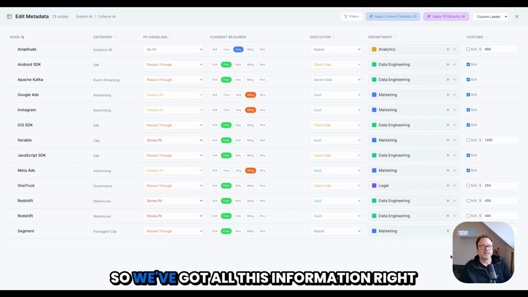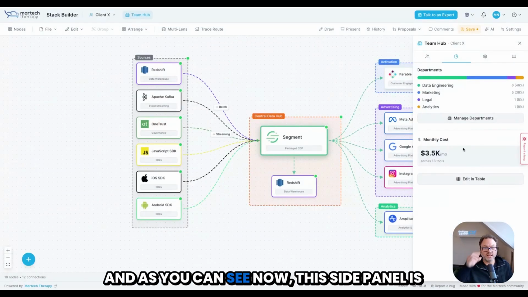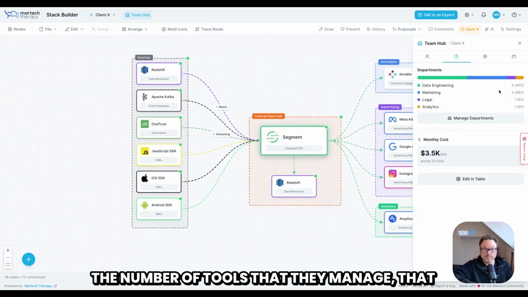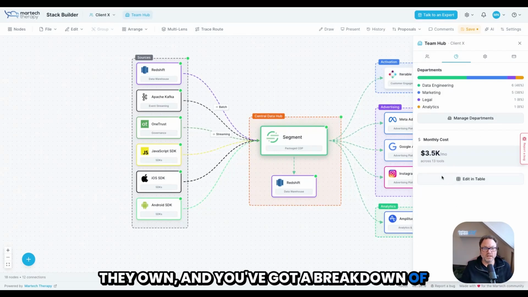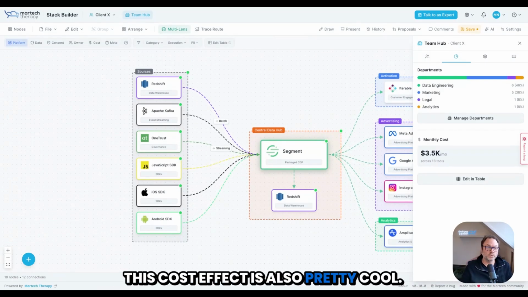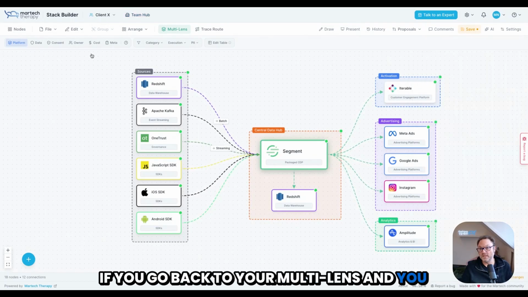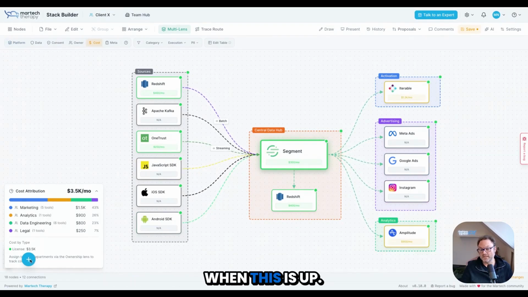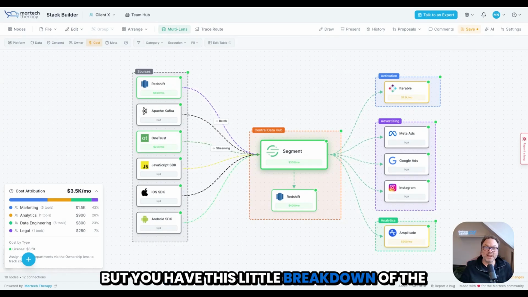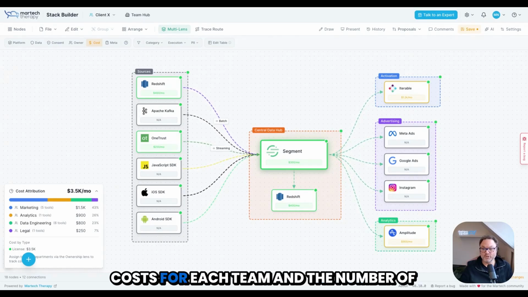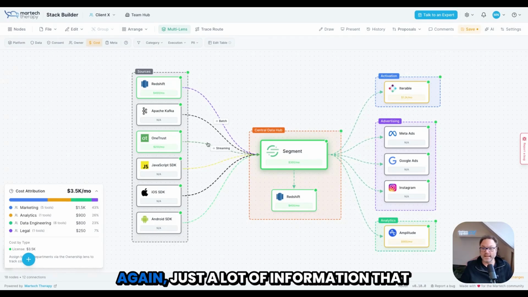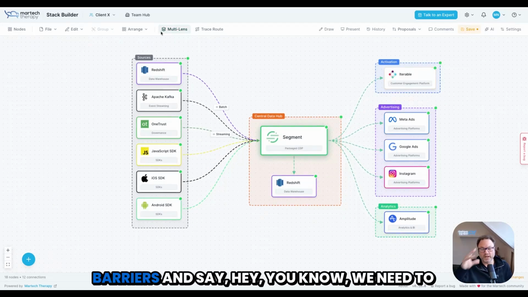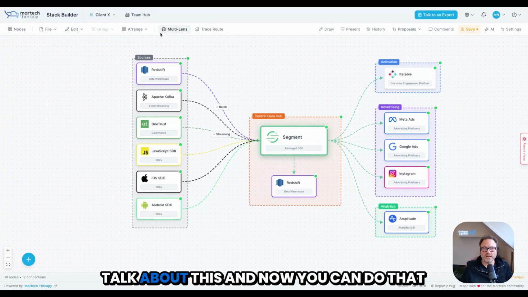All right. So we've got all this information right here. And as you can see now, this side panel is now being populated with your departments, the number of tools that they manage, that they own, and you've got a breakdown of your cost here. This cost effect is also pretty cool. If you go back to your multi-lens and you go to the cost, you can actually see a breakdown. And I need to move this little dot here when this is up. But you have this little breakdown of the costs for each team and the number of tools. So again, just a lot of information that should open that discussion. This should break down those barriers and say, hey, we need to talk about this. And now you can do that visually.